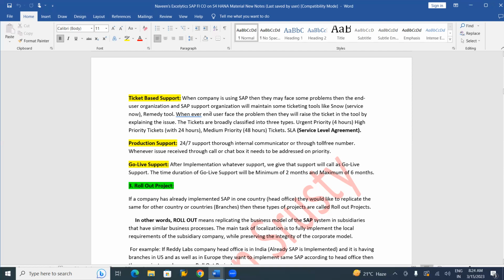In ticket-based support, we will have a TAT, but in production support, we don't have a TAT, right? And last but not least, one more, we will have go live support. What do you mean by go live support? For example, we have implemented SAP in Dr. Reddy's Labs. So implementation is completed and the data is moved to the production system, the production server.